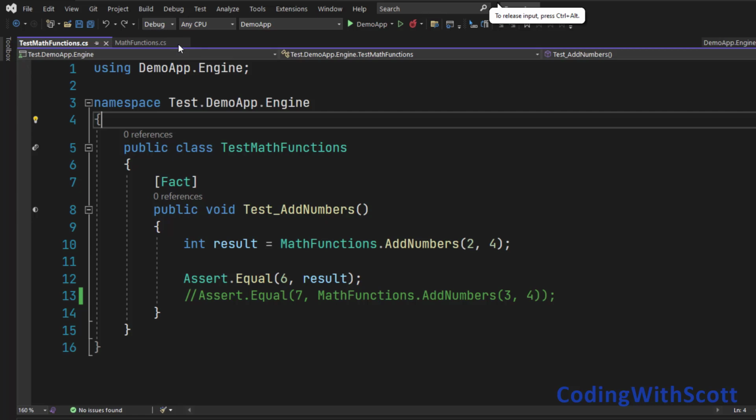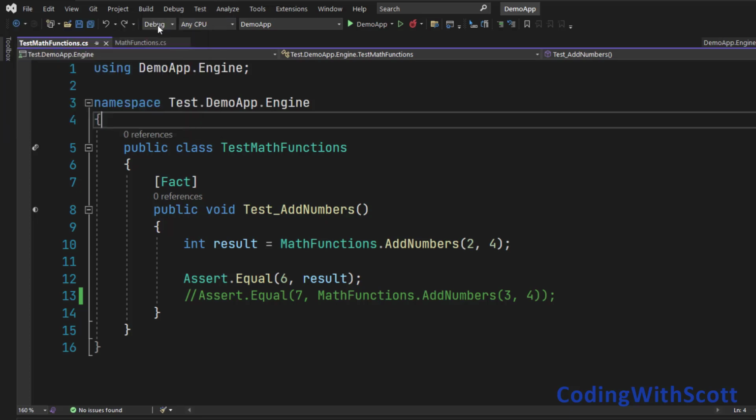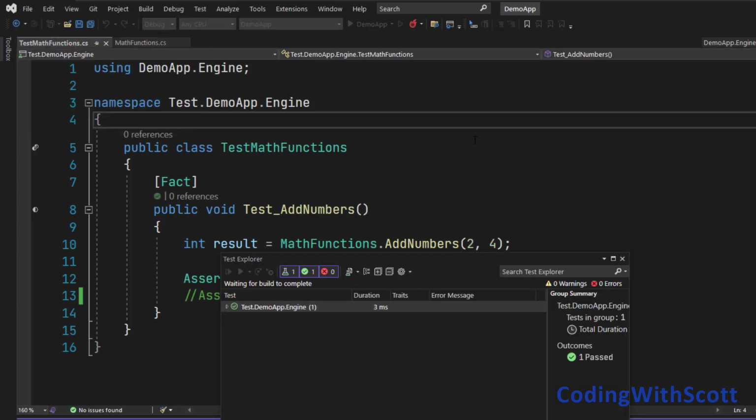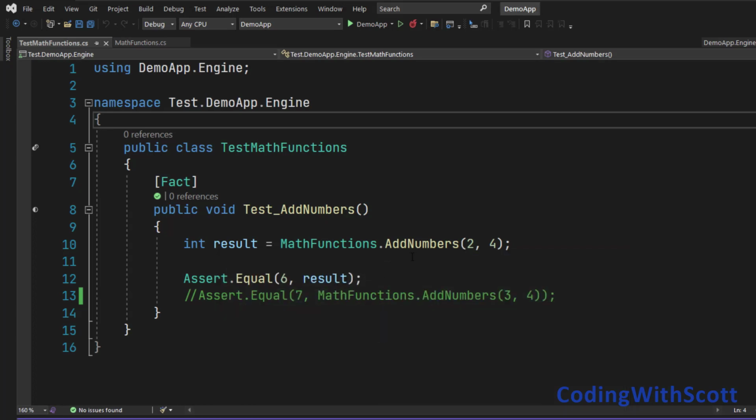So now I can go to the top of Visual Studio, click on the Test menu option, and click on Run All Tests. And this will run everything that has this Fact attribute and let me know whether it passed or not. Here, if I expand, we'll see that in my test math functions, my test_addNumbers function is a green check mark. So that means the assertion was true. The result that we got back equaled 6.